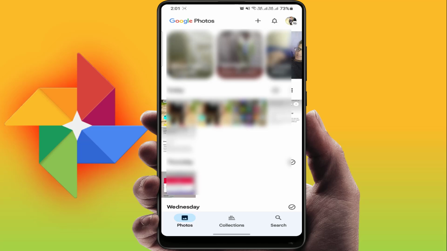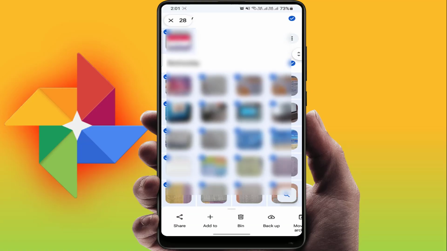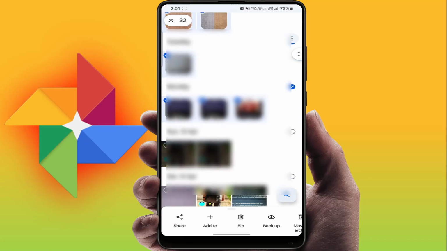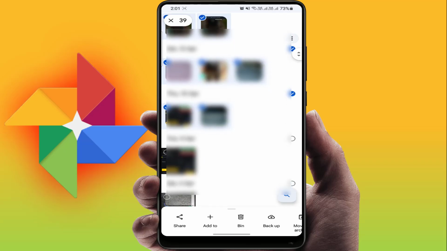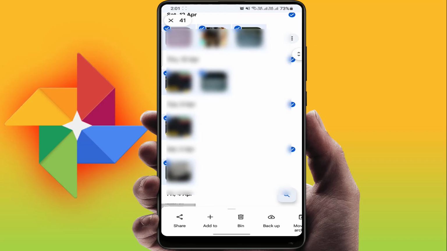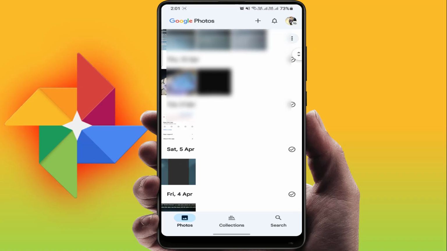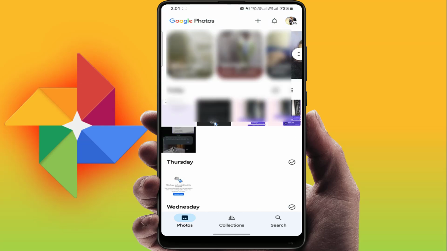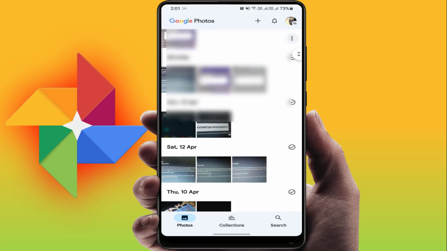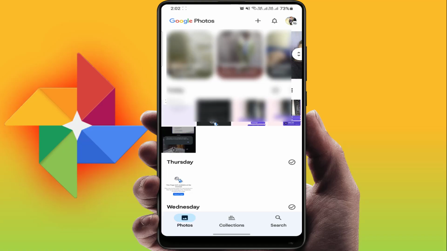Okay, if you want to hide all or any particular ones, you just need to select them, like this. Now, what you need to do, if you want to hide them, in the bottom side of your screen, slide your screen up, and here you can get the option Move to archive. Just tap on it. Okay, like this. Now all these selected photos and videos were archived in your Google Photos, as you can see on my screen. So I have not hidden all photos, I have hidden only the selected photos and videos.